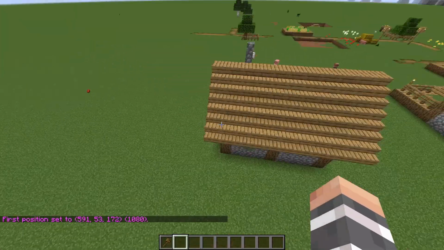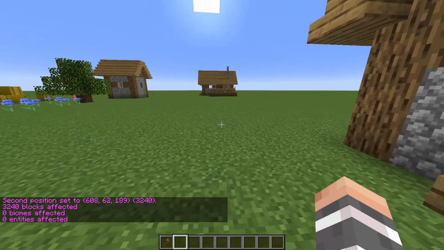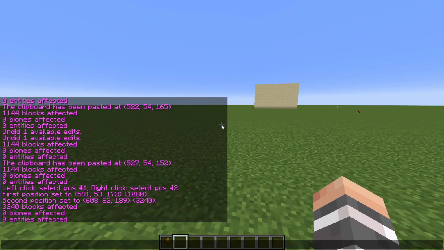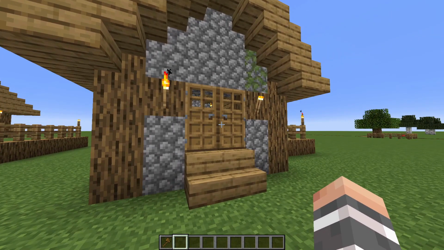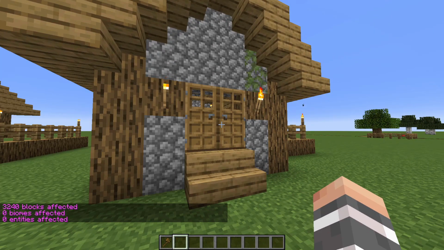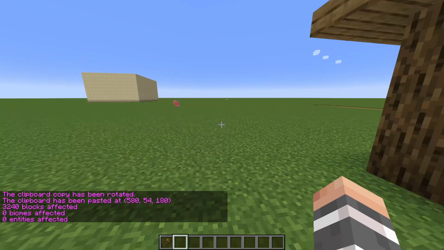If you wanna duplicate the selection, you can do it with the copy and paste commands. And again, pay attention to where you're standing when you use the copy command. You can also rotate your selection with the rotate command, but first you have to either copy it or cut it. Rotate 90 degrees and paste.